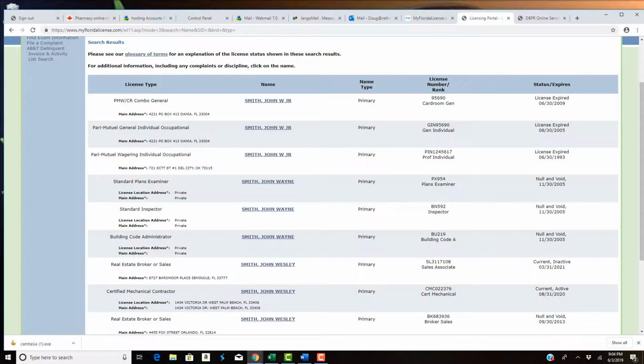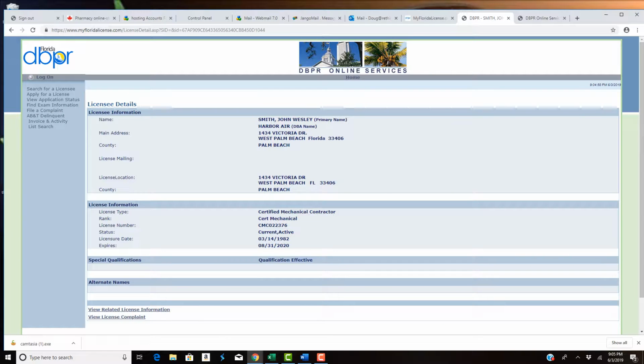Here we go. Here's John Wesley Smith. Let's click on his name. Let's pretend that's you. He's a mechanical contractor. Let's click on John Wesley Smith here. Now, you can check your record when your page comes up.